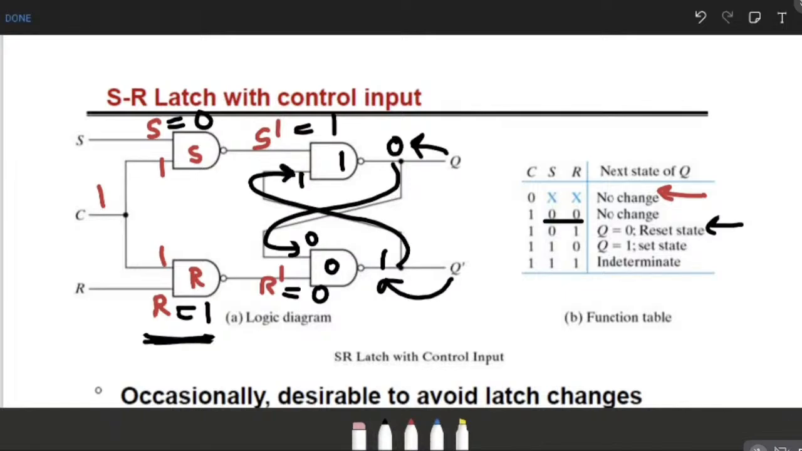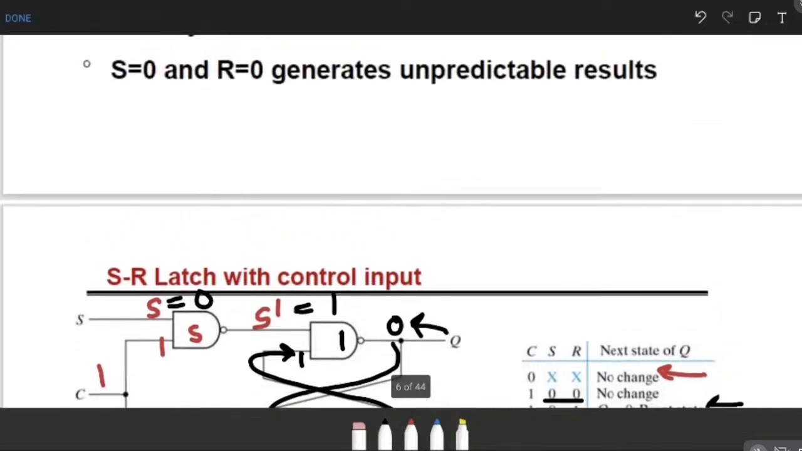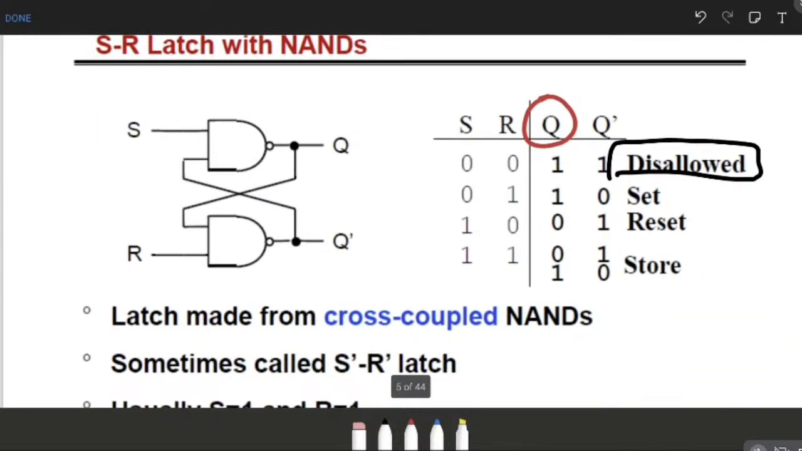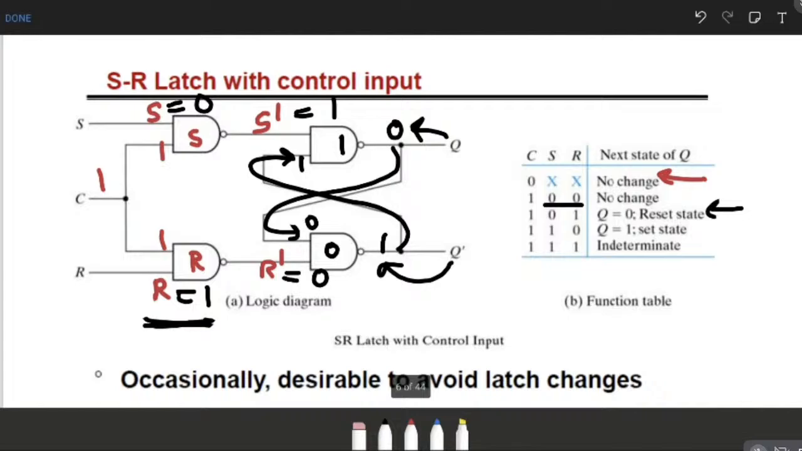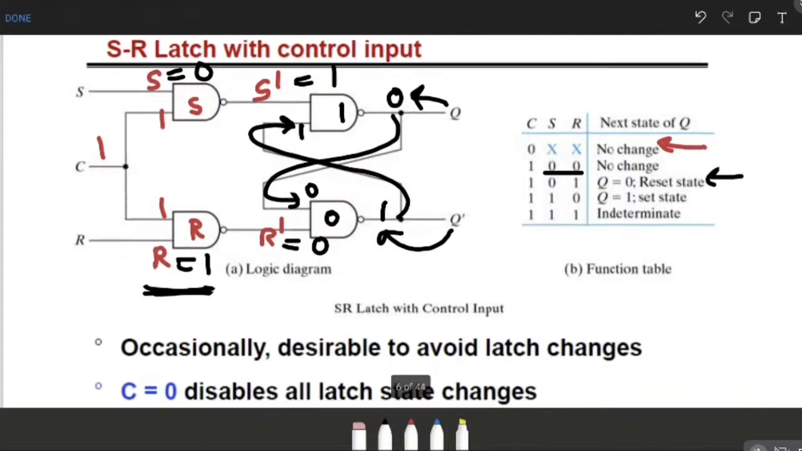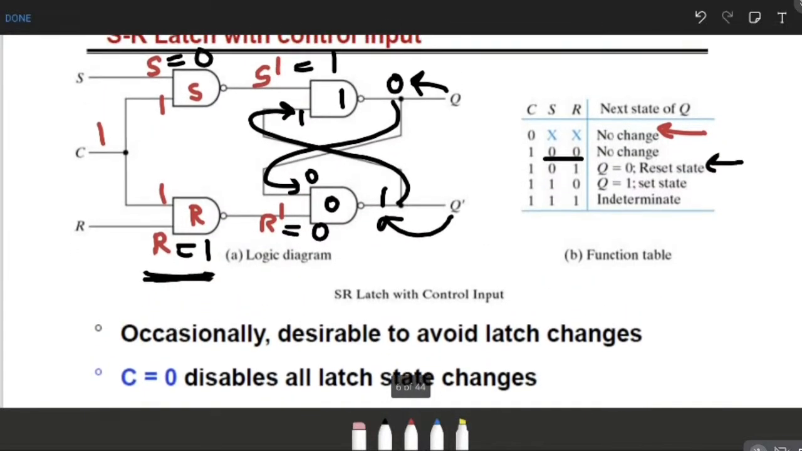This is true for the SR latch with control input, but without control input, it's the opposite. When S becomes 1, it's the reset state. When R becomes 1, you can look at the truth table, it's the set state. So it's counterintuitive there, but here, when there is control input, it makes sense. R equals 1 is reset state, S equals 1 is set state. You can try all combinations, and you can get the truth table here. This is the truth table for the SR latch with control input. And all of this happens when C is 1.